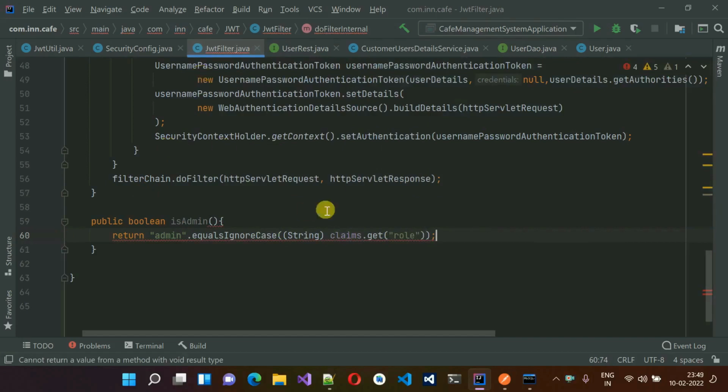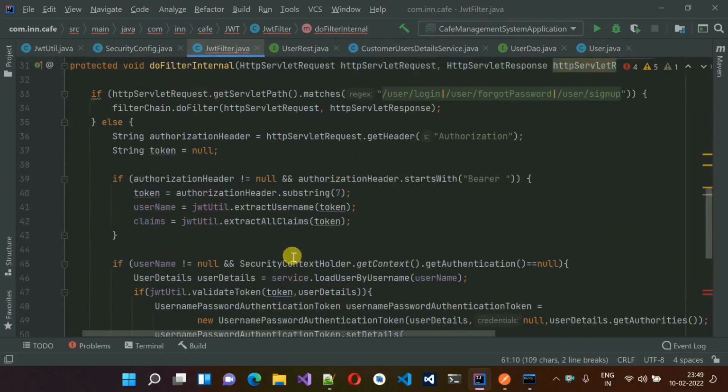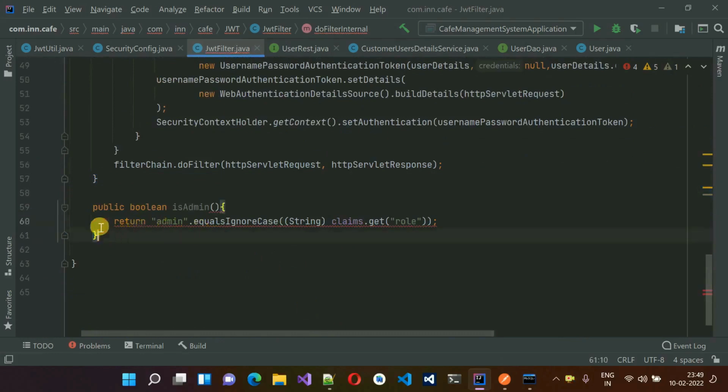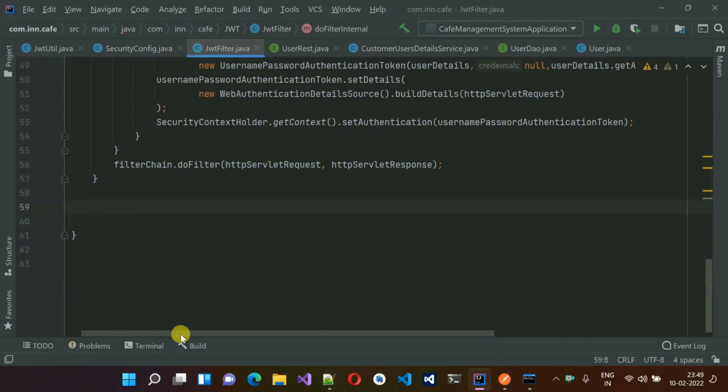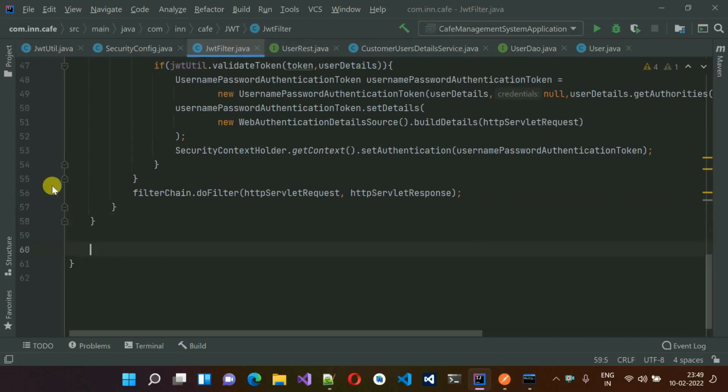Okay, so we have written it in the wrong place. So just cut this part, and we have to write it outside of this method.